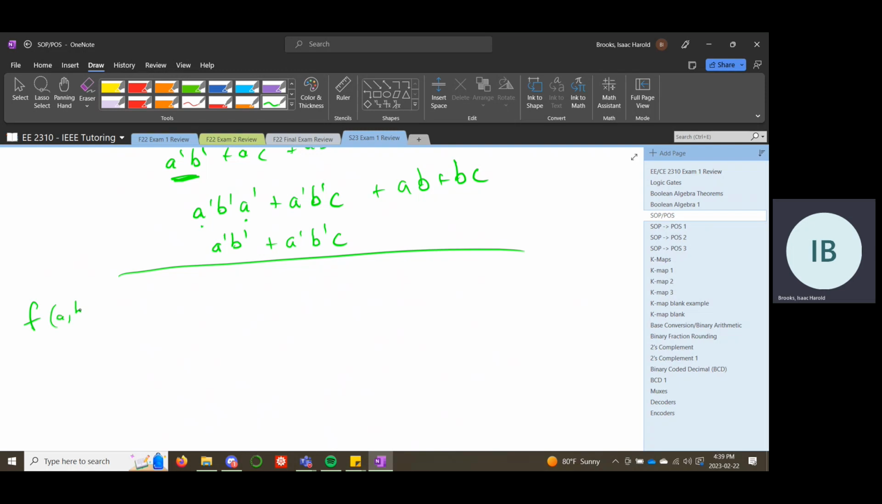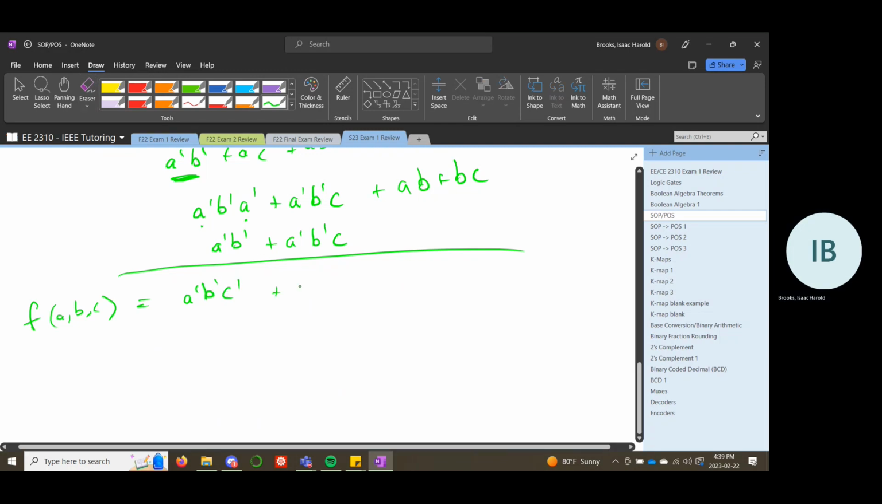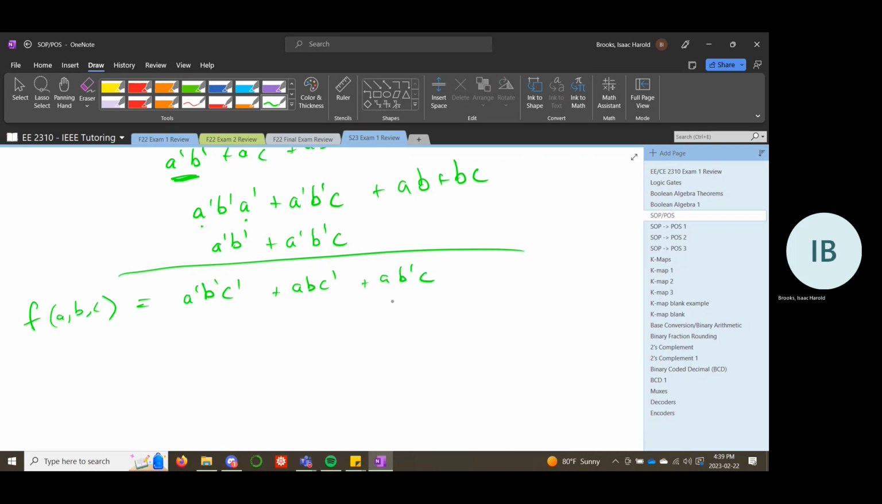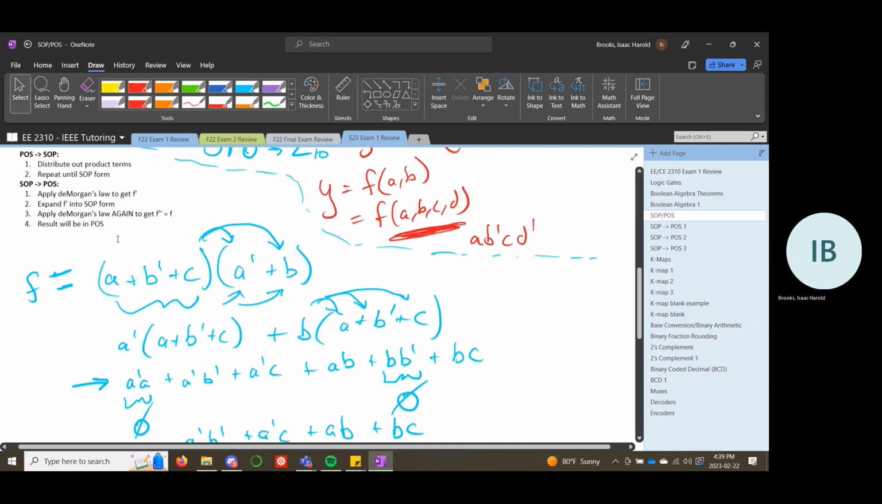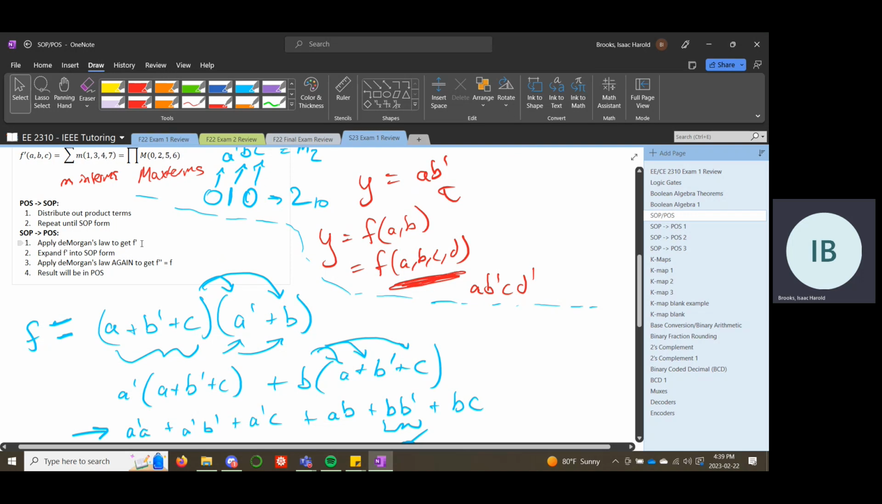So this is an f of A, B, C, and we'll call it A naught, sorry, A naught, B naught, C naught. Okay, so this is our function in a sum of products form. So one thing that we can do is we can follow these steps. So apply De Morgan's law to the whole expression to get the inverse of the function. Then we use these steps, the normal distributive property, to expand into a sum of products form.